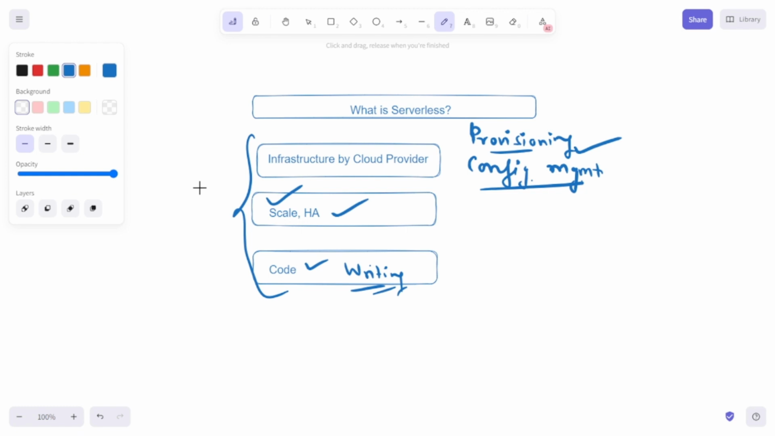So the next thing that we'll see is the evolution of serverless, like how we evolved from physical servers to the serverless.